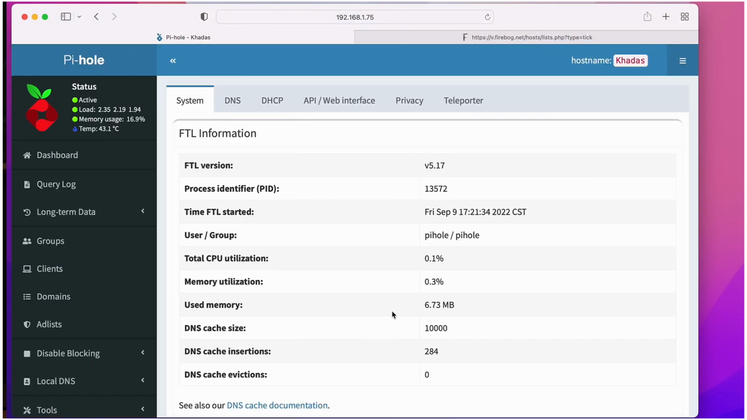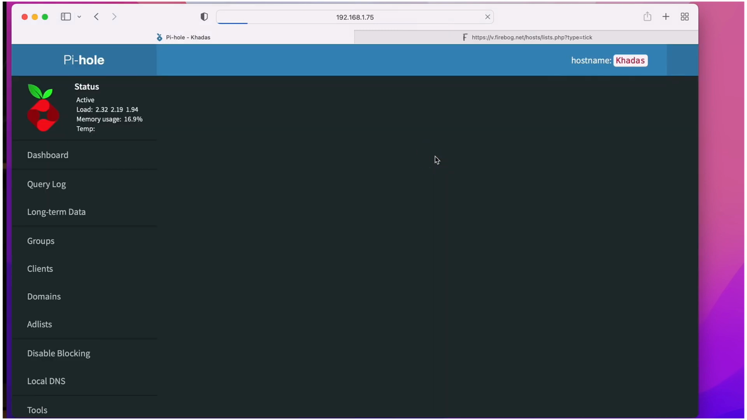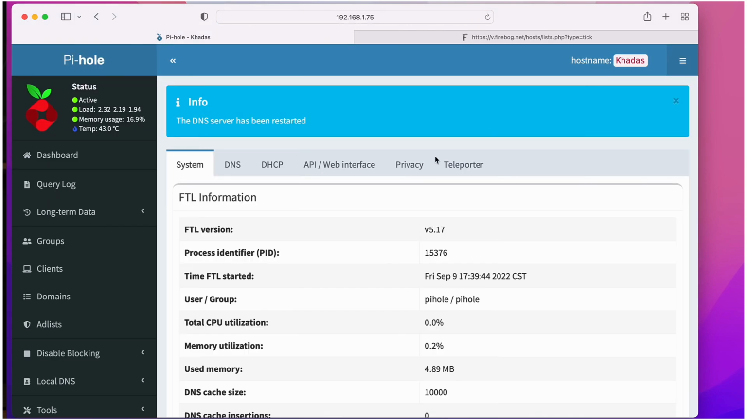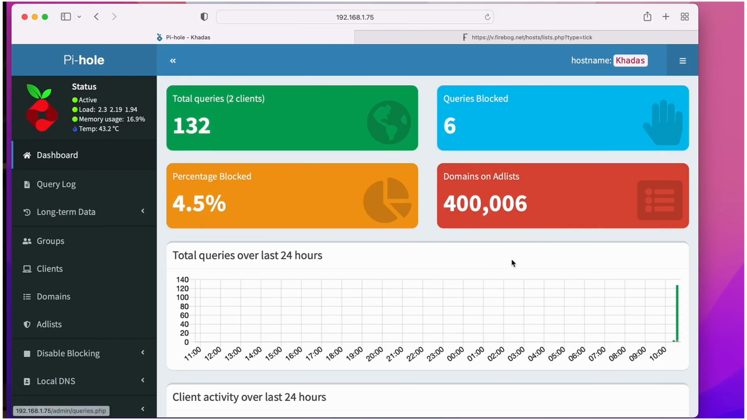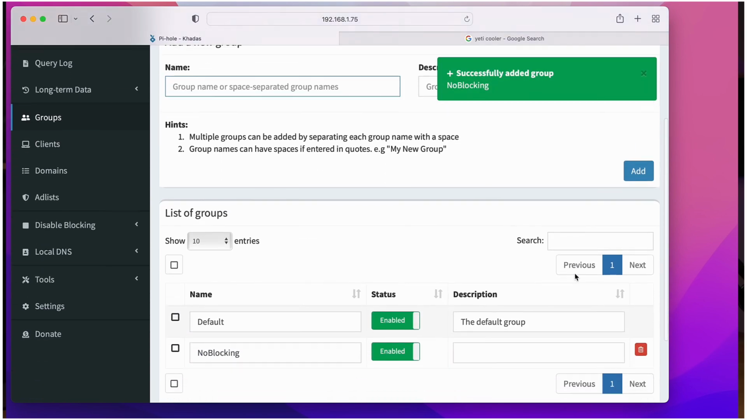If I refresh it, you will notice that around 4 lakh have been blocked. Now in any case, if you go to system and if you go to dashboard, you will notice that 4 lakh ad lists have been blocked. If you want, you can add in any website and create a group.